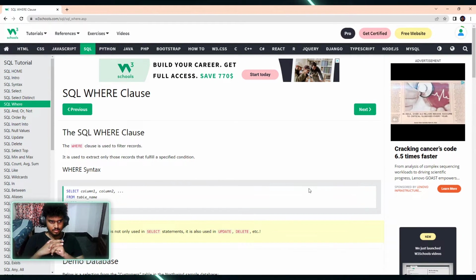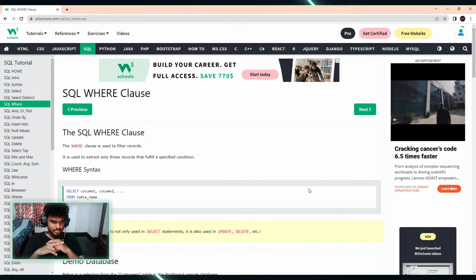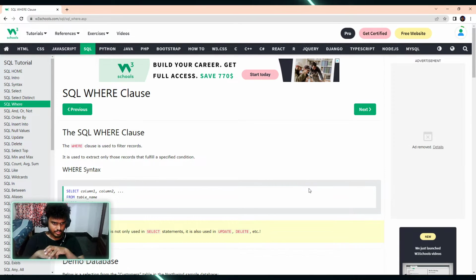SQL where clause. The SQL where clause is used to filter records. It is used to extract only those records that fulfill a specified condition. So the where syntax: select column 1, column 2 from table name where condition.